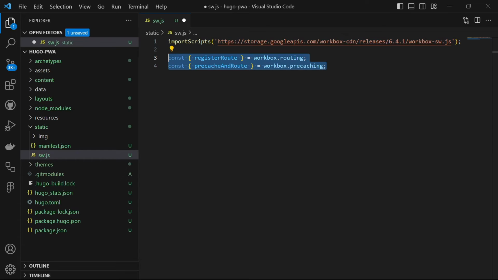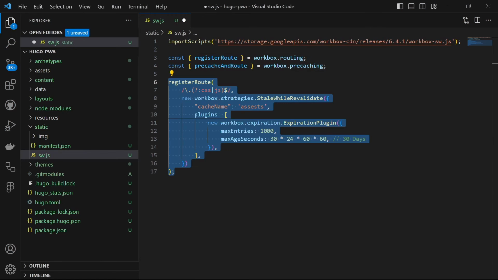Precache and route is another destructuring assignment that extracts the precacheAndRoute function from the workbox.precaching module and assigns it to a variable with the same name, precacheAndRoute. This registerRoute function registers the routes for caching specific types of files such as CSS and JS, using the stale while revalidate strategy. It defines a cache name, assets, and specifies caching behavior, including the maximum number of entries and cache lifetime, that is maxAgeSeconds.